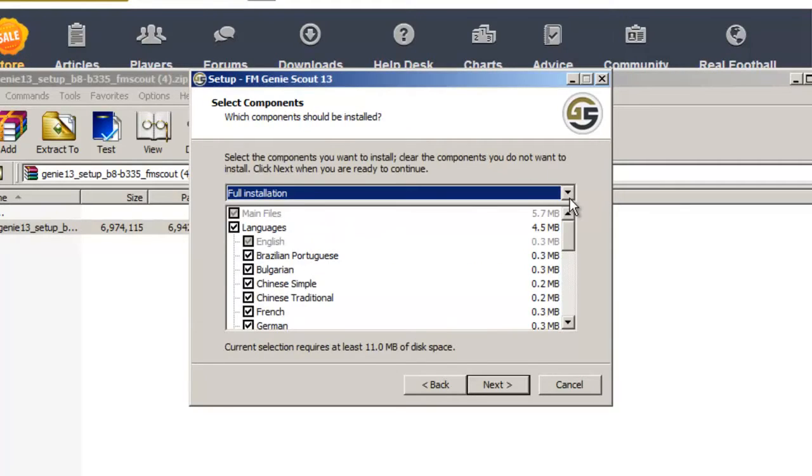Then at this point you can choose which languages you would like to install. There's many languages to choose from. I personally will just install them all for the sake of the tutorial, for you guys to see what languages may be installed, and then I simply click next.